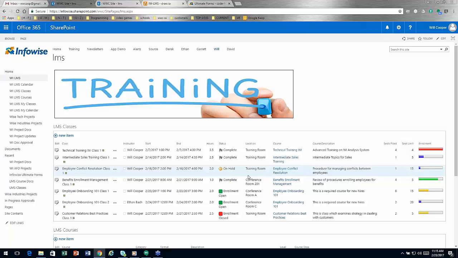Okay. One thing I want to also talk about is the calendar. So Infowise does include a calendar tool, which is substantially more configurable and has many more options than a standard out-of-the-box SharePoint calendar. So with the LMS calendar, we want to be able to just go in here and see all of the training events that are going on. One sec, it's being a little bit slow. All right, so while it's chewing on that, I'll show you.